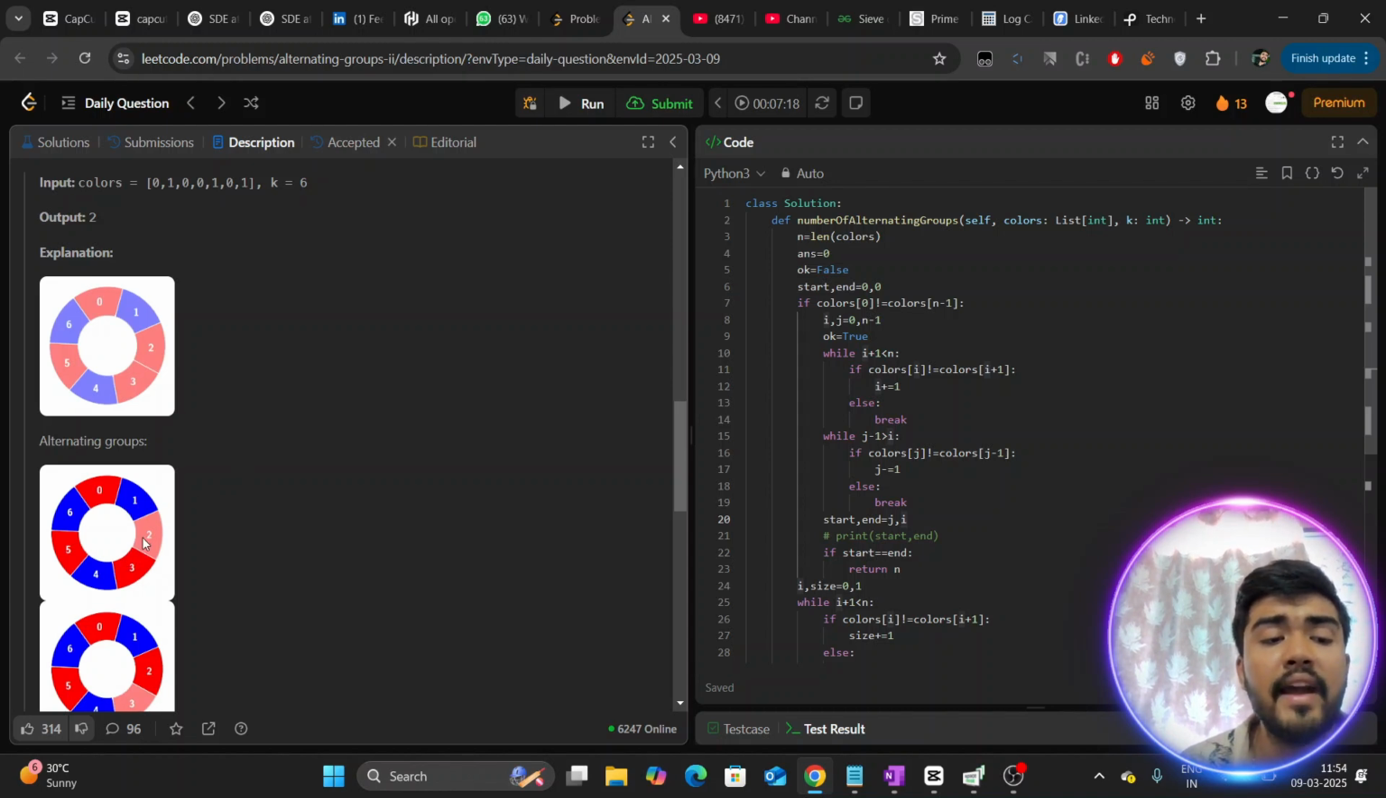So let's suppose we are standing at 2. What is the length of the alternate sequence starting from 2? That is itself altogether, because from 2 to 3, if we try to go, 2 and 3 are the same color, so we are not able to go. So we are not going to expand beyond size 1, considering starting from 2. But if we are starting from 3, 4 is my adjacent, which is a different color. After 4, 5 is a different color.